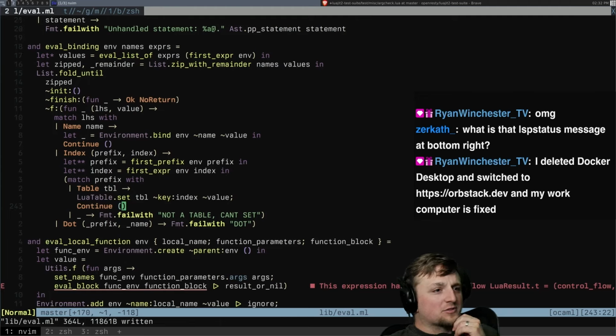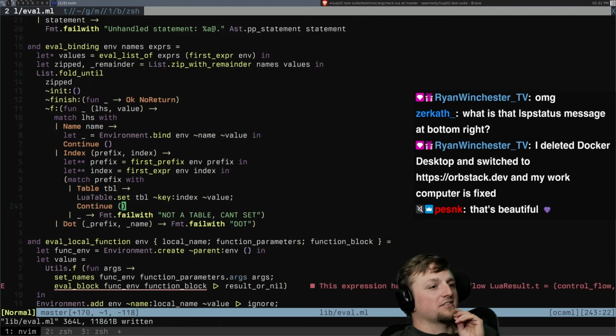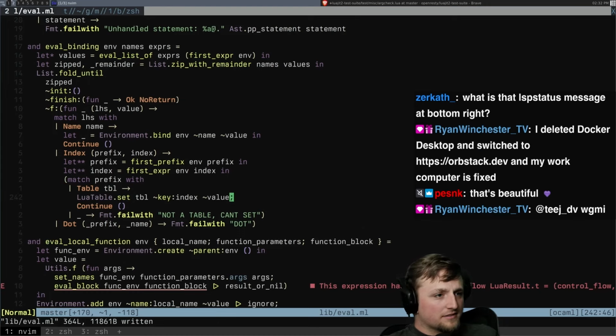I deleted Docker Desktop and switched to OrbStack Dev and my work computer is fixed. Good thinking, Ryan. We're going to make it. We're both going to make it, dude.